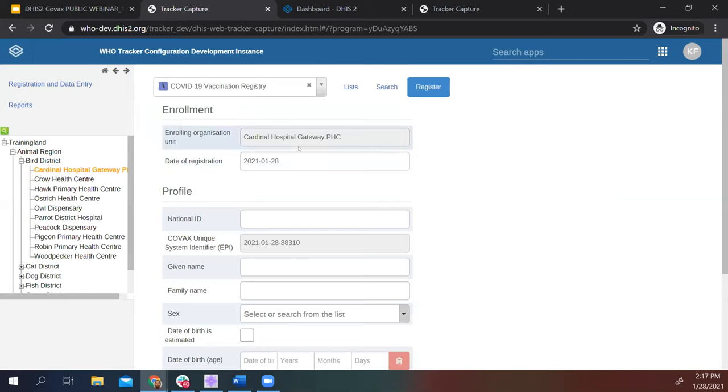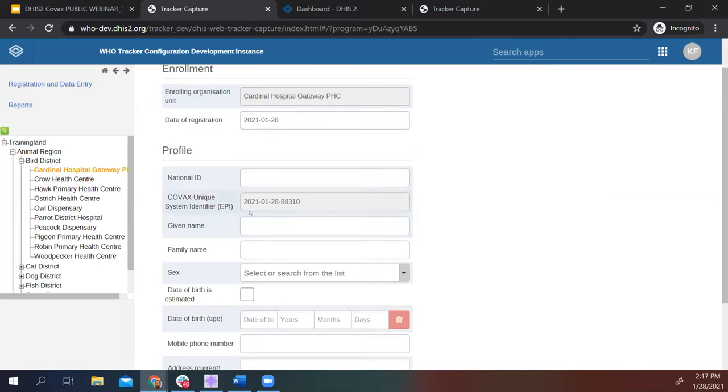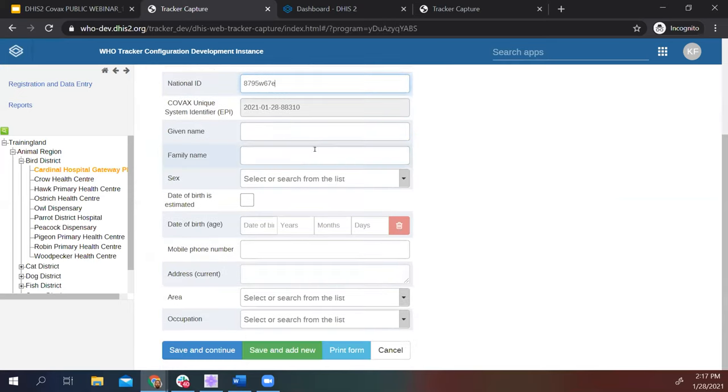You can see immediately populating the data of where this is happening, the date that it's happening, and we have it pre-configured also to generate a unique system identifier for COVAX. Again, this can be turned off or it can be modified to produce a different kind of code depending on what the country needs are. And of course, there's also the possibility to add in information like national ID or any other unique ID that the country is using. We can go ahead and register maybe Rebecca.